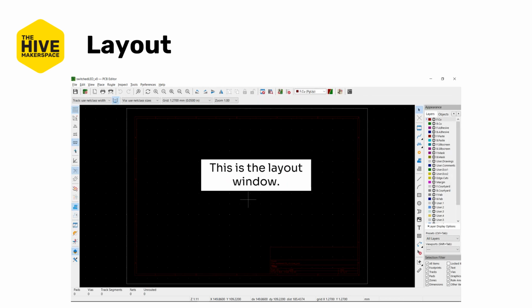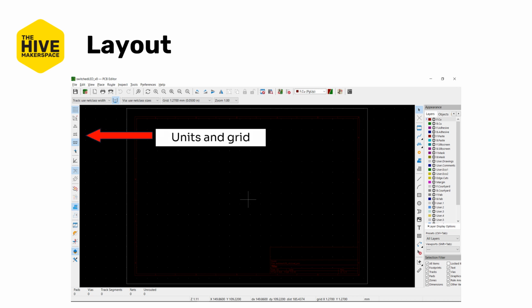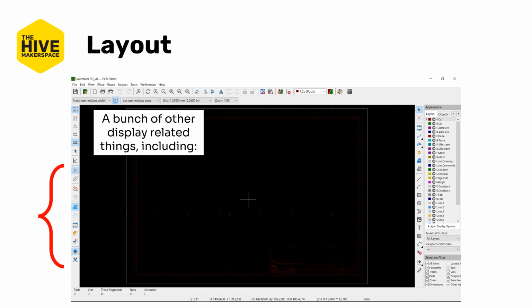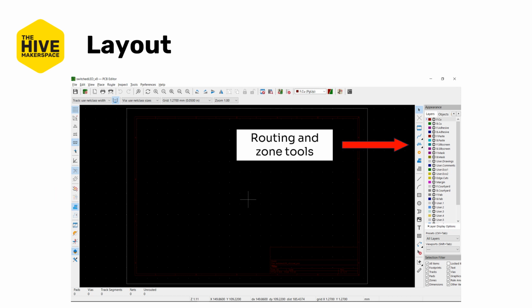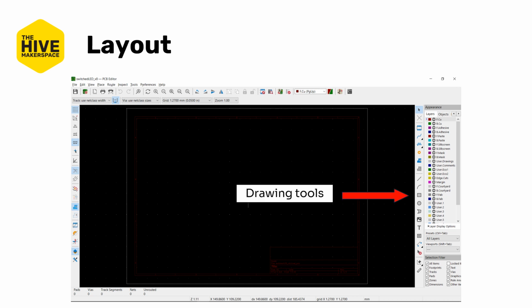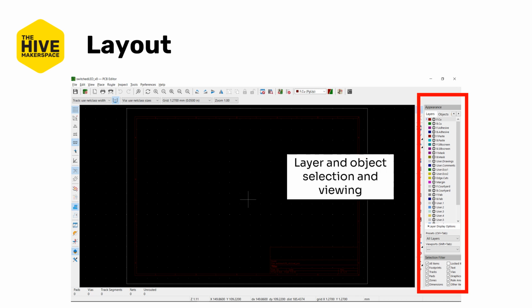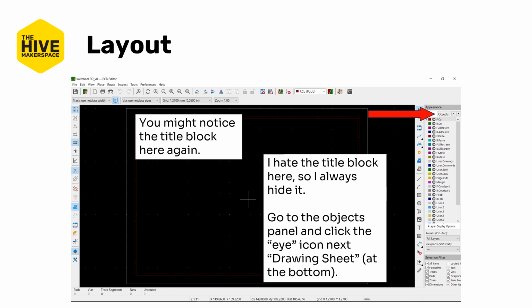So this is what the layout view looks like, or the PCB editor view. The units and grid, as always, are going to be on the left-hand side there. Underneath, there are a bunch of other display-related items, including the rat's nest, zone filling, and outline modes. On the right-hand side, we've got all of our routing and zone tools. Below those are drawing tools. And on the far right, we have layers and object selection and viewing panes.